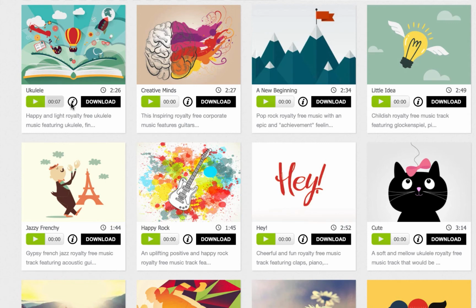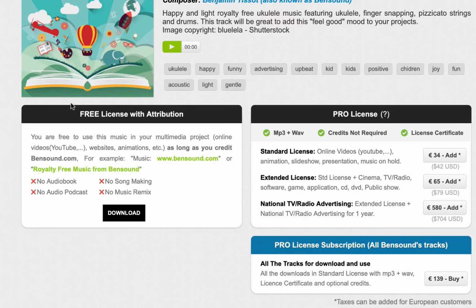Now each song comes with its own parameters, and you can see you get the free license with any song that you download for free at bensound.com. It's a free license with attribution, meaning if you use this work in your project, in your video on YouTube, you just have to give attribution to bensound.com, and they give you a sample of one way to do it.